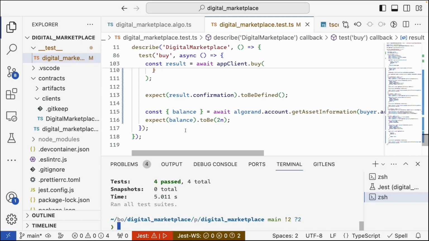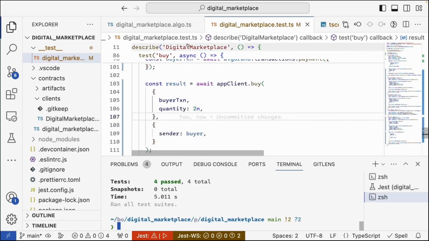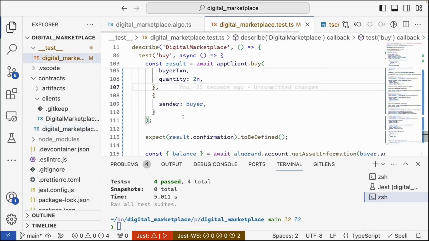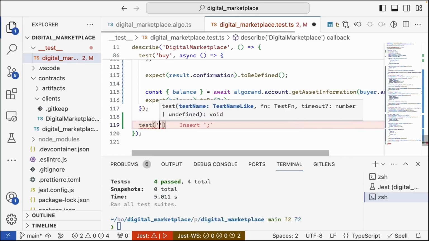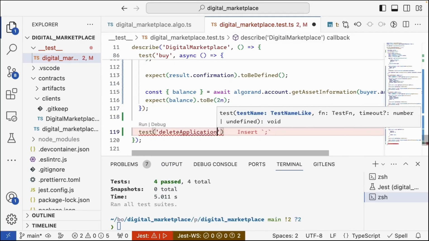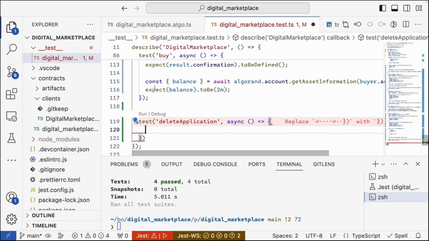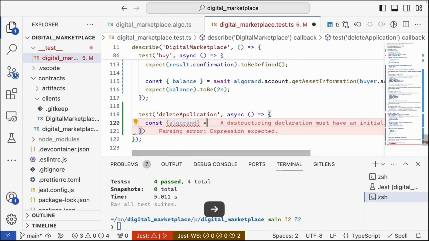So at this point, we've tested basically all the core functionality. Now, the one thing left to test here is our delete application. And so this is mostly going to be the same as what we've done. We're going to have test, delete application, and we're going to have async. And we're going to const algorand from our fixture.